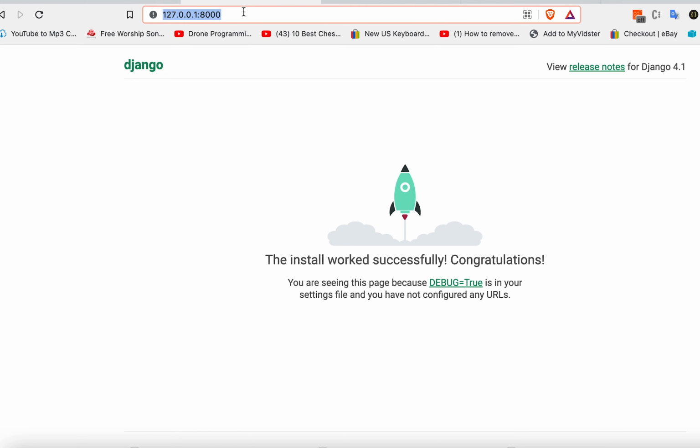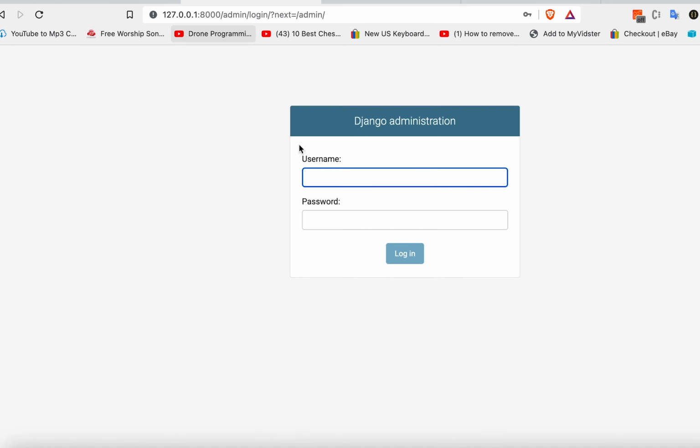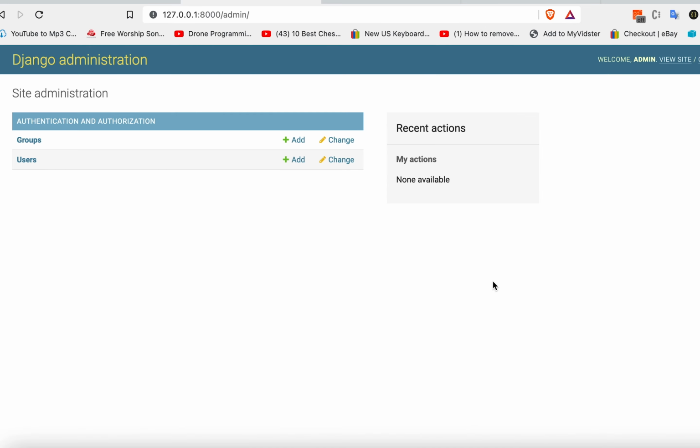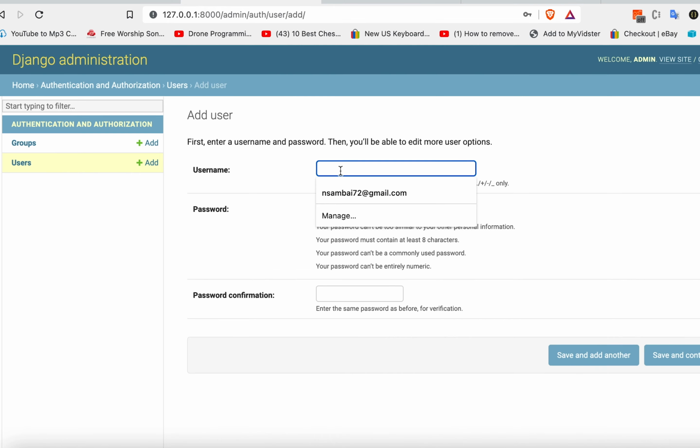So if we navigate to our URL here and then add /admin, like so, we are presented with a login. And if we put our username as admin and the password, we see that we are successfully logged into our Django application. Here we can even see that you may be able to add different users. For example, you can add a new user here.